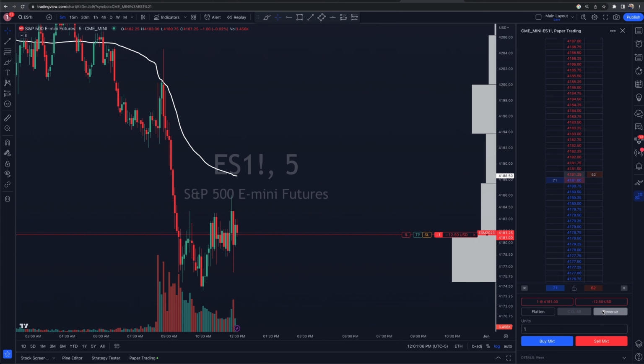So let's say I want to reverse it. Now all of a sudden it sold my long and it immediately entered in short. So now I've got a net -1 contract on the S&P E-mini futures. So that's how that works. If I click on flatten, we're out. So just like that, that's testing out trading the S&P E-mini futures in a matter of like 2 minutes. And that's how that works.